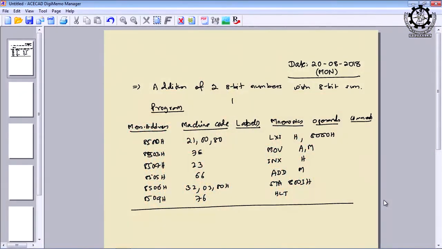This is important from the laboratory point of view, but as far as the theory class is concerned, I think from this line, the right side is important from the theory examination point of view. For the laboratory, everything is important, because we do not expect you to remember the hex code. And the problem is very simple. What is the problem? The problem is to add two 8-bit numbers with an 8-bit sum. That means we are only keeping track of the 8-bit result which will come after addition of these two 8-bit numbers. Is the problem clear?